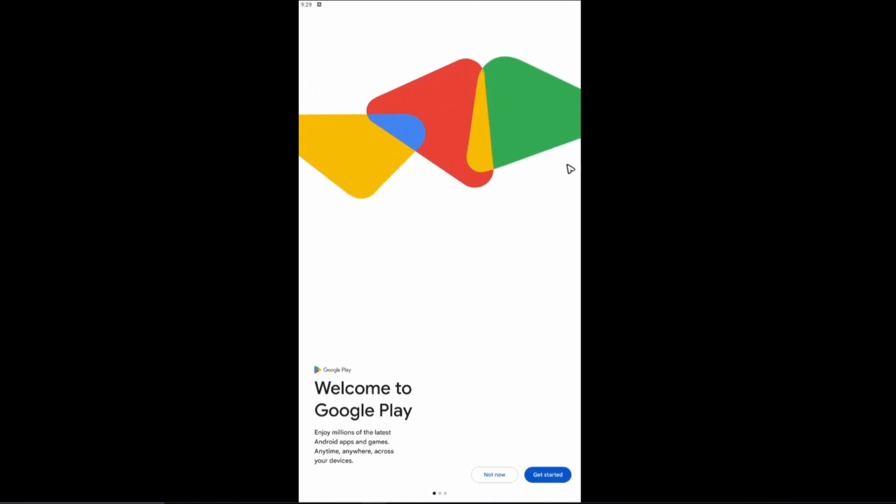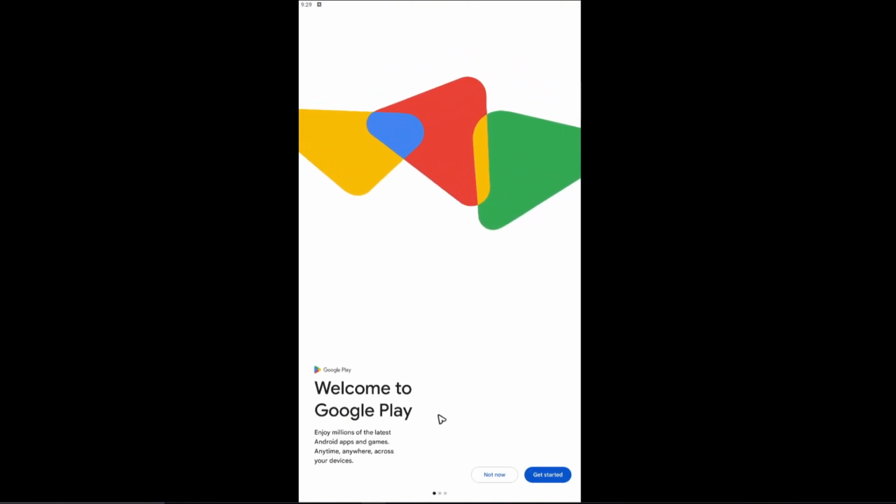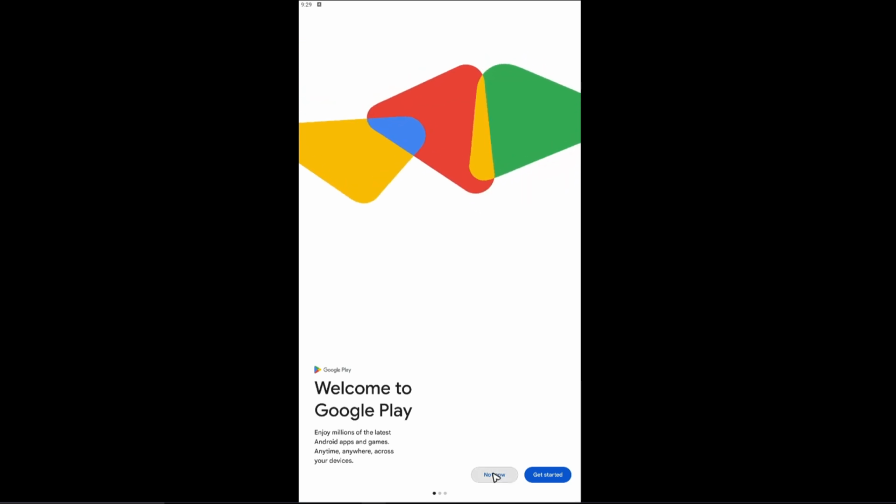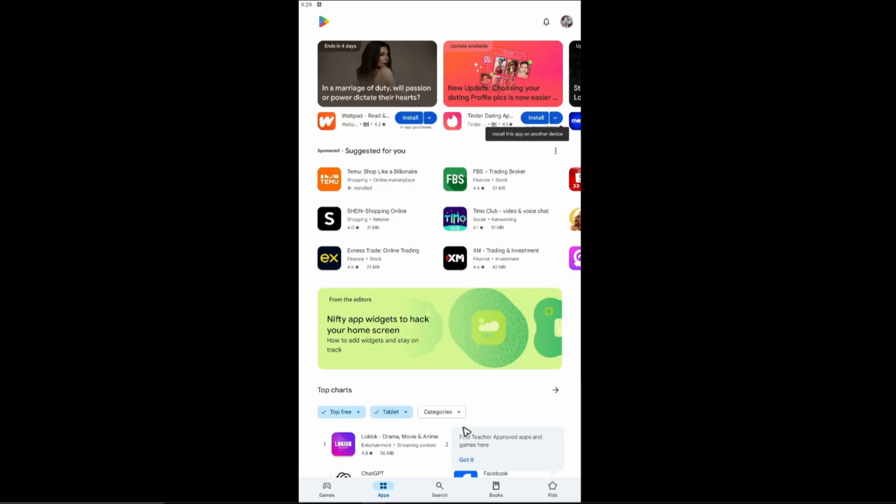And it should require us to log in. And as you can see here, welcome to Google Play. Just go ahead and tap on Not Now right here. Either it requires us to log in or it will just automatically log us in.